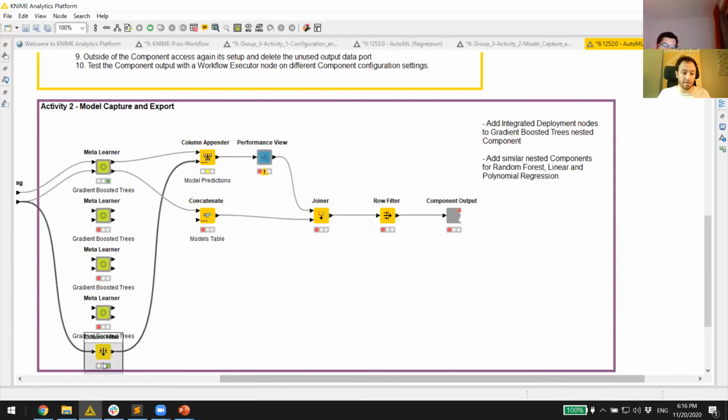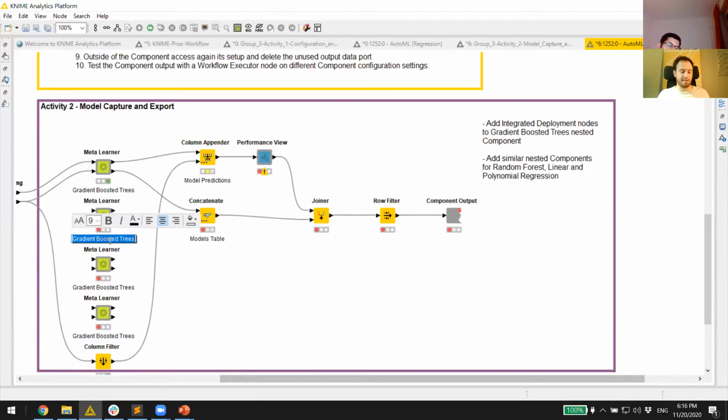The logic is always the same. So here we have gradient boosted trees. Let's say we train here a random forest. Then here, what do we have? Here we have linear regression. And here, what do we have? Here we have a polynomial regression.